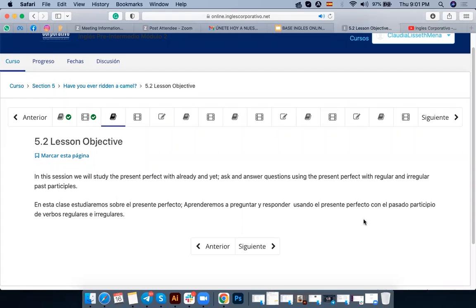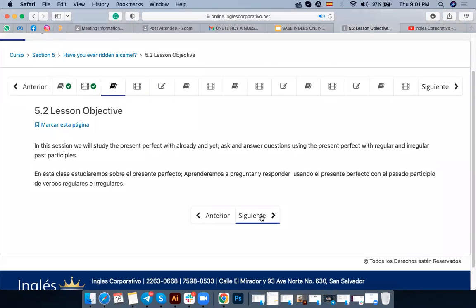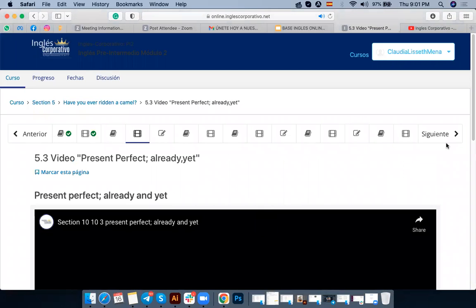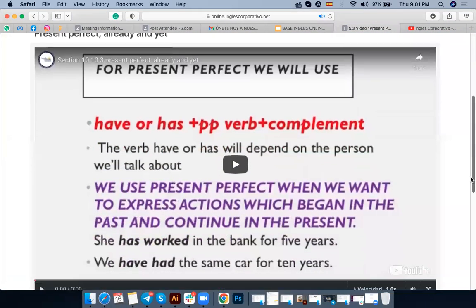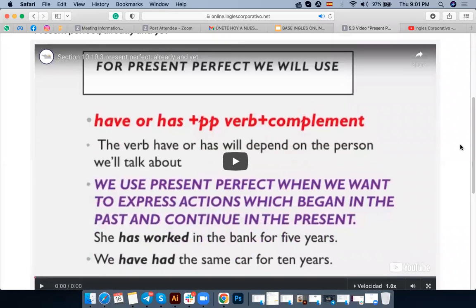Entonces, let's see, otra vez otro videito. Bueno, vamos a leer aquí, ¿verdad? Estas formulitas son buenas porque son bien útiles, así uno sabe cómo formar las cosas. For present perfect, we will use have or has, depending on the plural or singular form of the verb, más past participle, el verbo en pasado participio, plus complement.